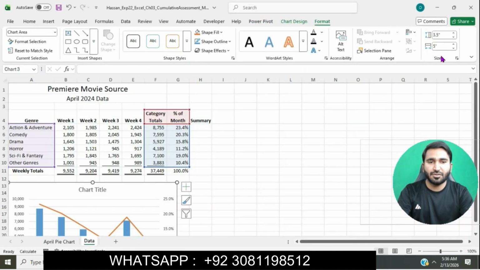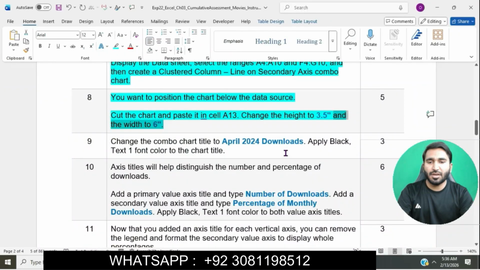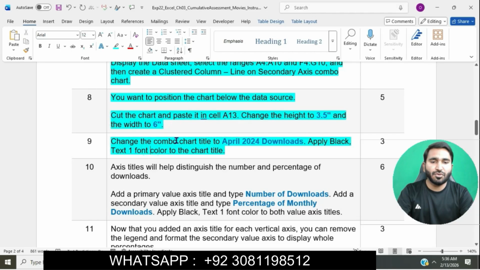We will set the width on 6 inches. Okay, so I am going to do the next question of this assignment, question number 9. Change the combo chart title to April 2024 downloads. Apply black text one font color to the chart title.